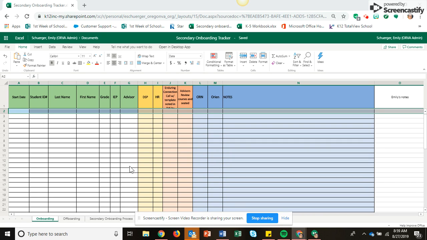If you want to sort it any other way, you'll have to do it in the evening when it's a non-work hour. DSPs will be in there if I've added them to their homeroom class, this is more for me. And this is where you'll mark your enduring connection call. This is where you're going to mark if you've reviewed the courses. And then this is the data we're looking at.